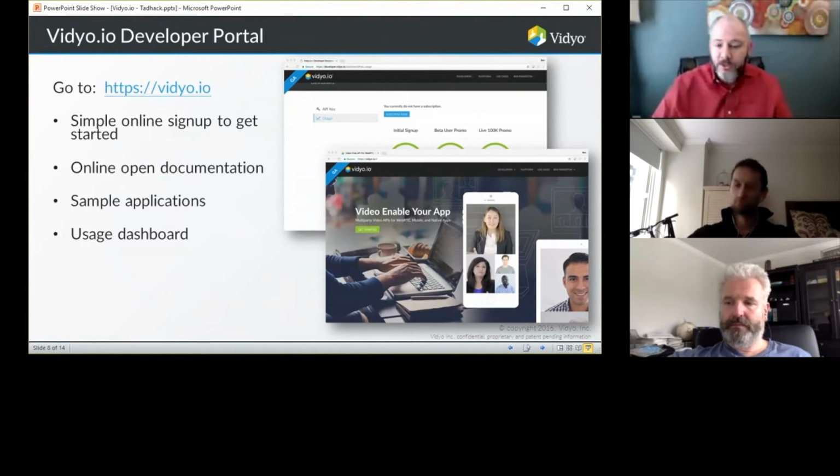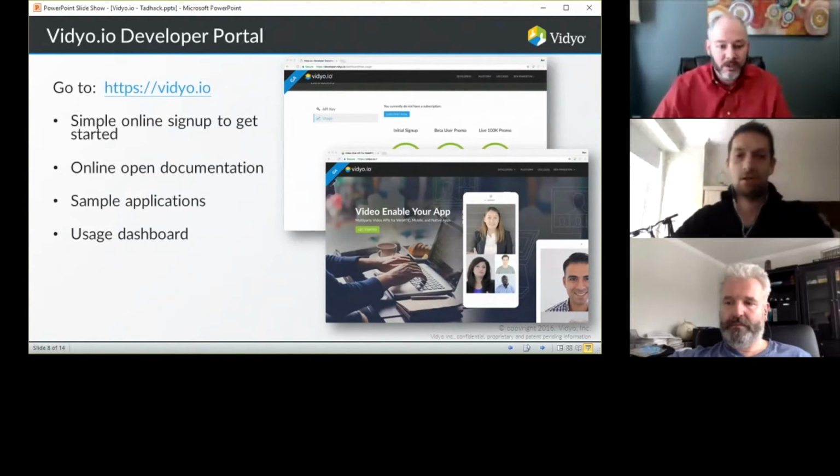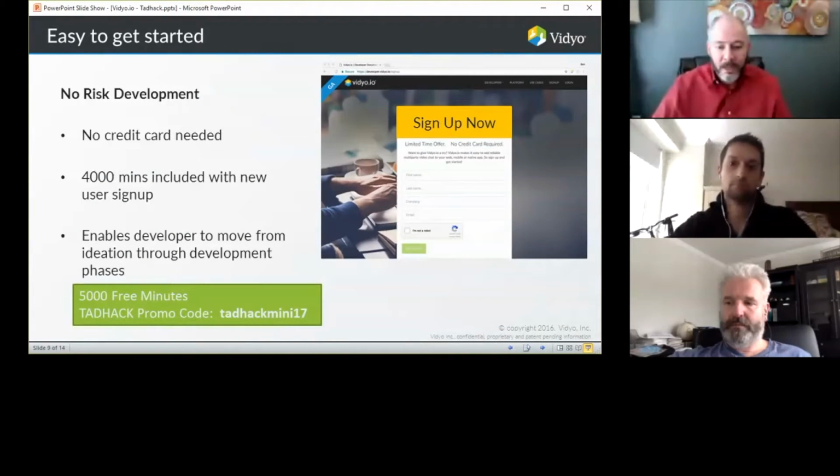And then we provide a usage dashboard as well, so you can see how many minutes you're using on the service and so forth. And whenever you sign up for Vidyo.io, your account comes with 4,000 minutes ready to go. And this is enough minutes for you to really get started building your app and testing it out and prototyping and making sure everything works properly for you.